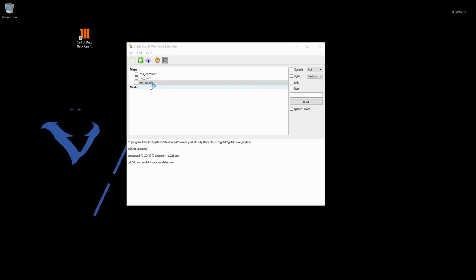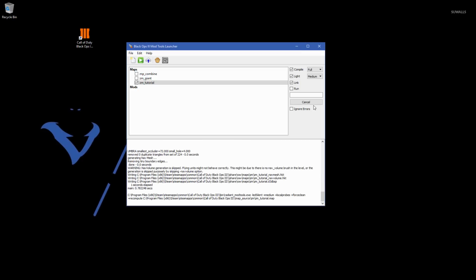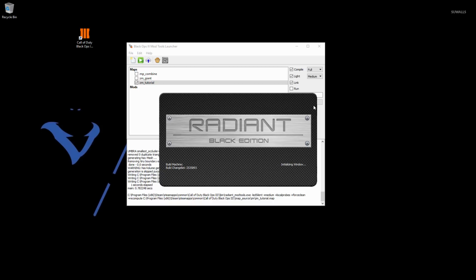So to compile your map, you want to select your map here and then do compile, light, and link. Just do them all. I don't think you always have to. I think compile is for scripts, but I know link is like when you change map stuff. But just hit build, wait a few moments. It'll tell you everything that it's building, give you errors if there's any and stuff like that.